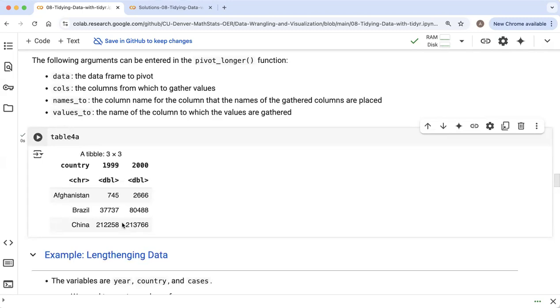So I would want to have a column that has country like we currently have. That's totally fine. I want to create a column that has year, and then I want to have a column that has cases, tuberculosis cases, that takes all of these values that I'm looking at and combines them into one column. That's what I mean by gathering columns.